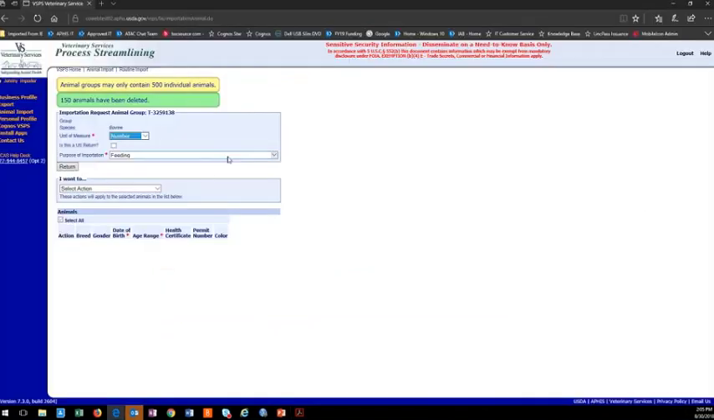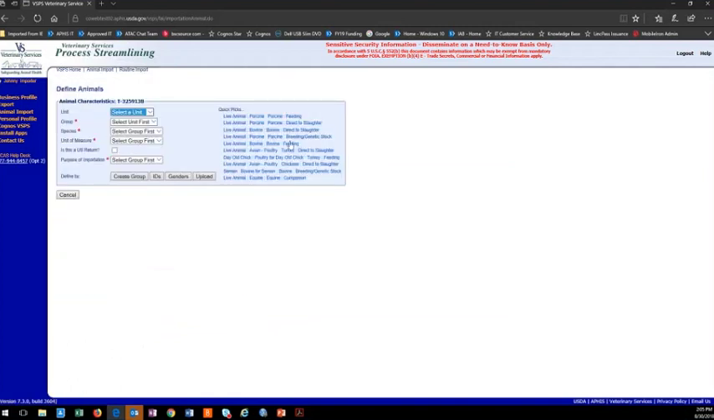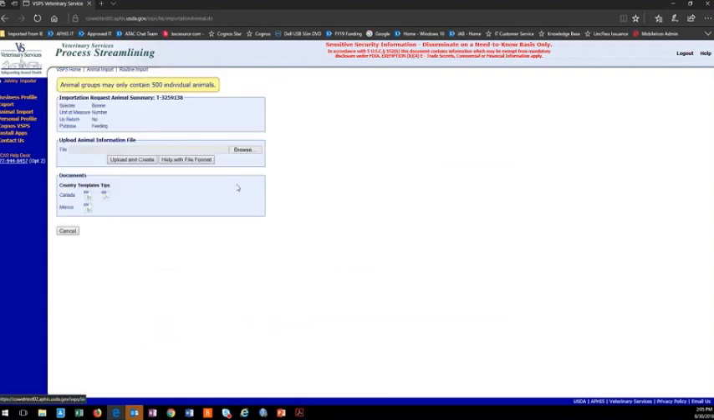So I go back to VSPS and my large group of animals have been deleted finally. So it says 150 animals have been deleted. The only option here is return, so I'll click on return. Now I don't have an animal group, so you want to go back to create animals. And you can do your quick pick, since you should have picked it once by now. And then for live animal, bovine, bovine feeding, and then upload.